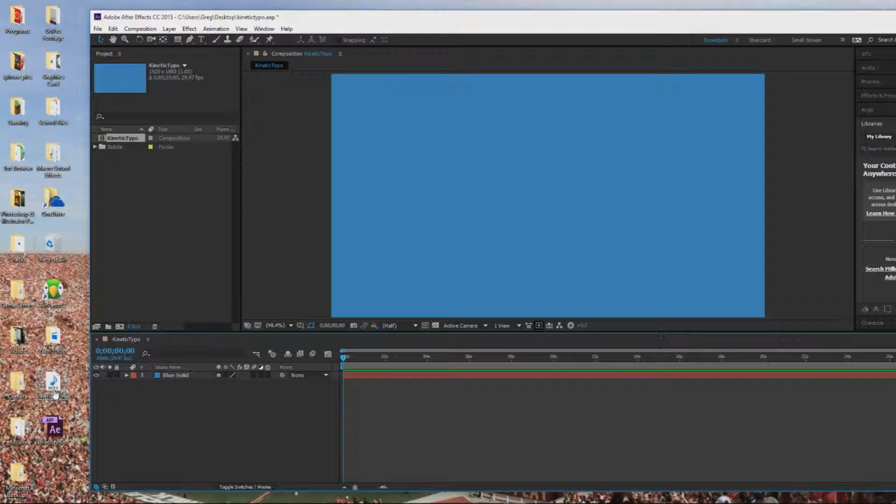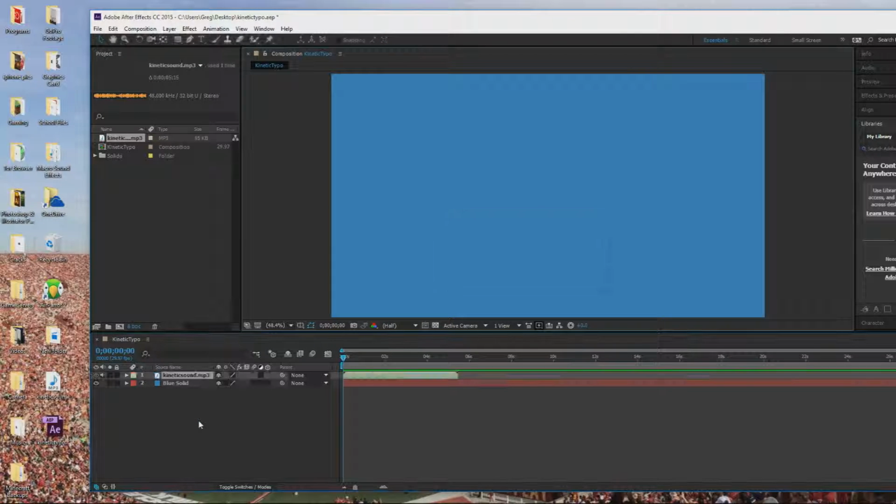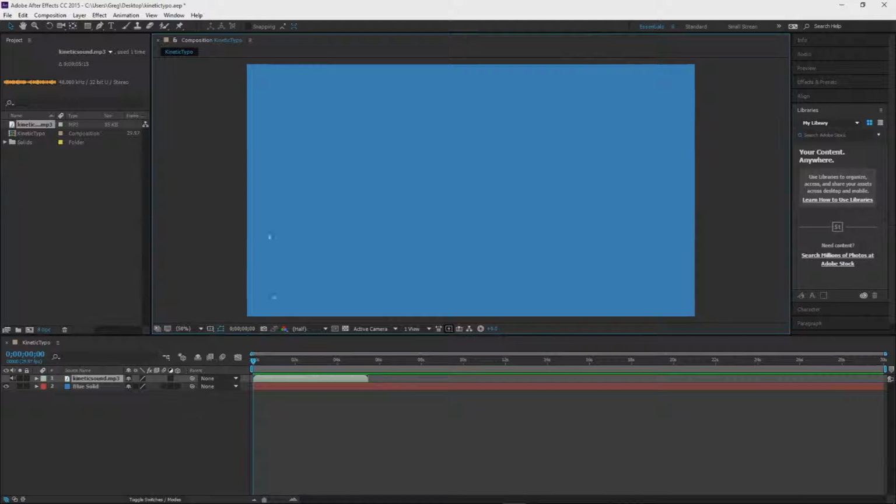So once your MP3 is all good and cut to your liking, what you're going to do is drag it straight into the bottom bar here. And you are done there. And now you see you have it down here in your bottom bar.